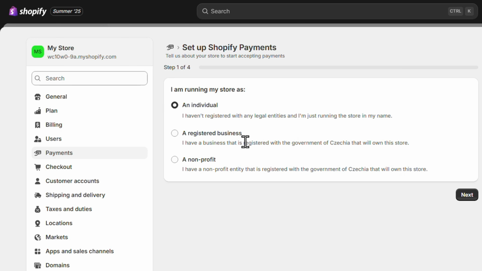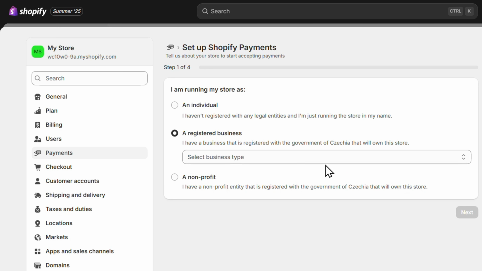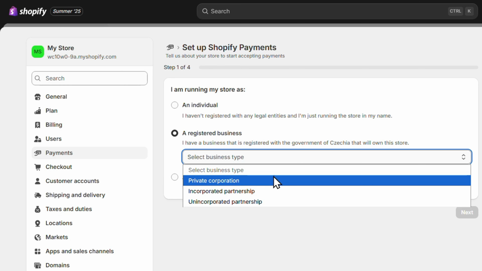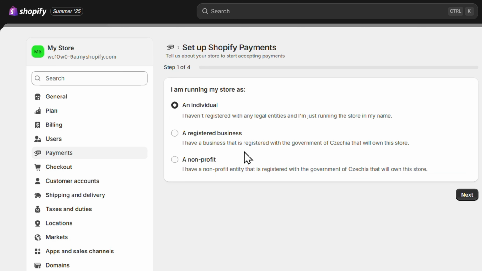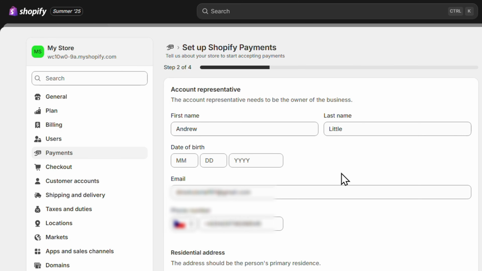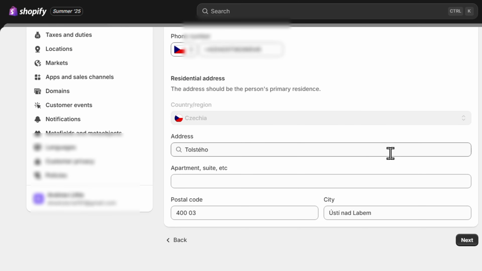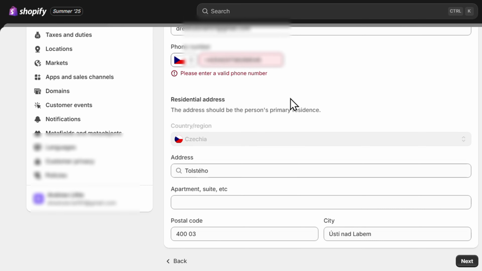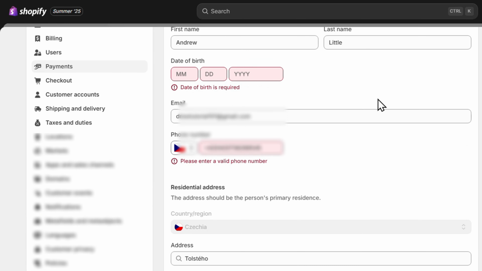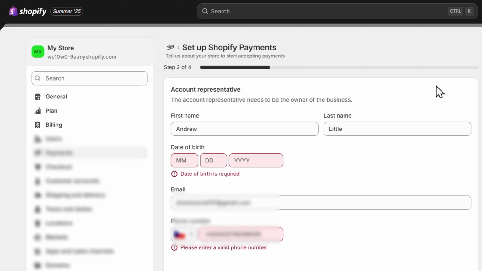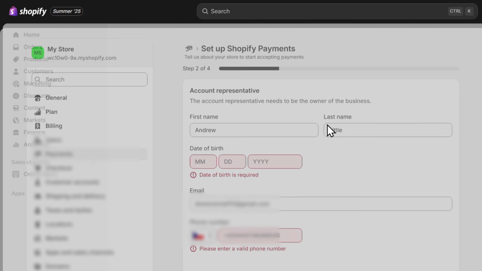So you can say you're a registered business. I can go ahead and say yes. It's going to ask my business type. I will just say private corporation or whatever, a person. You can choose whichever option you want. Next, and you'll be able to proceed. So fill in your details here, phone number, all the different details that you need. Press next, and once you fill out all of those details, you'll just need to go through each step of the way to complete this section.